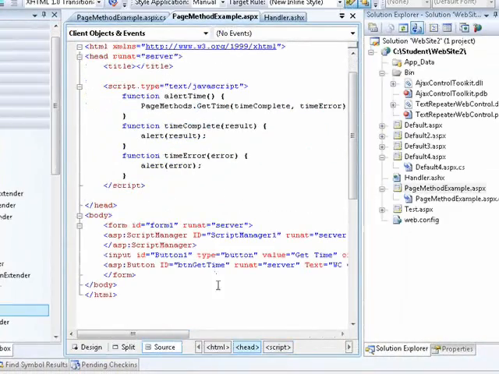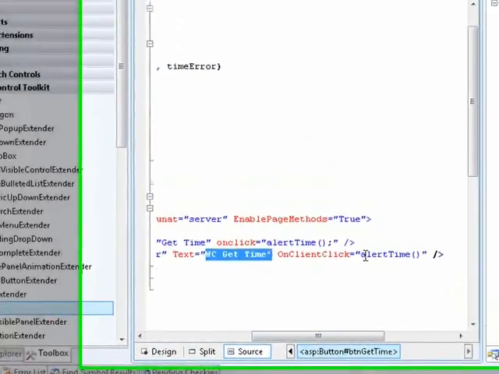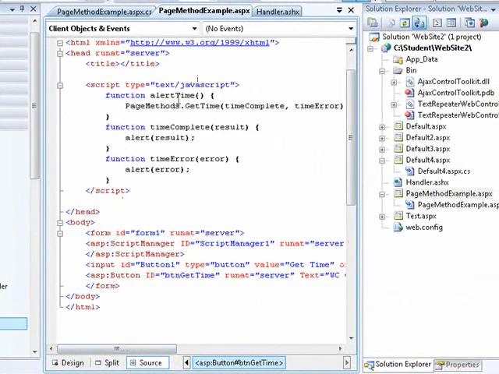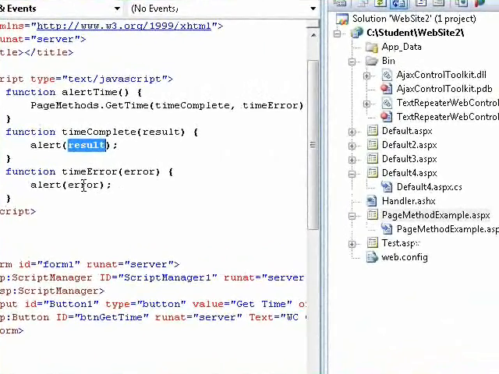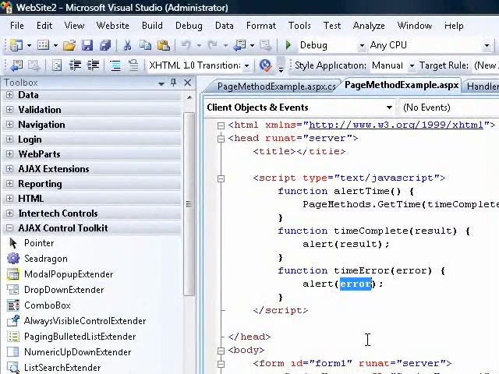Now back over on the page, whether it be a standard HTML button or a web control button on client click, notice how we're using the on client click event to do the same thing. It's going to go ahead and run and do a very simple alert with the result. Of course, if there's an error, it's going to display that instead.